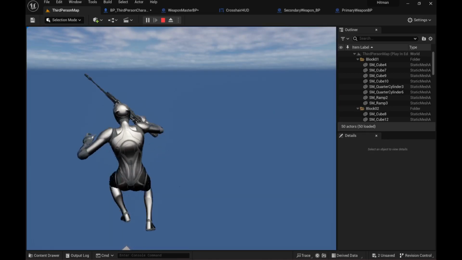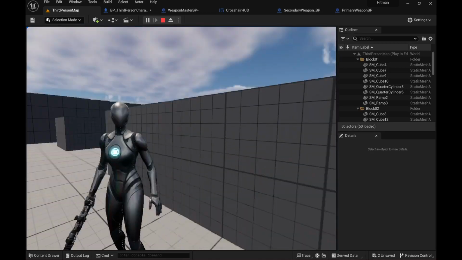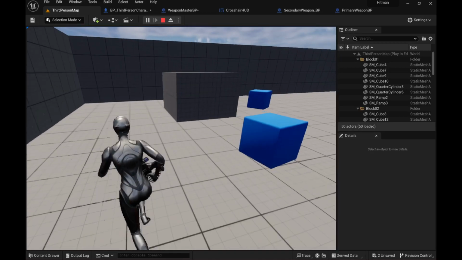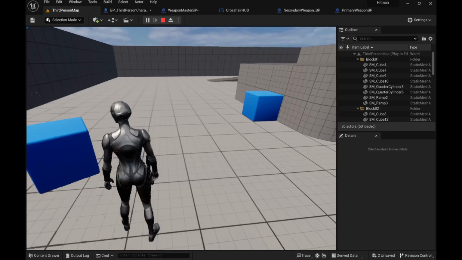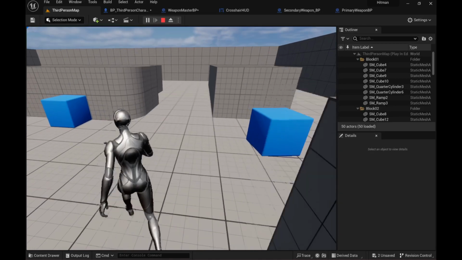Oh, what the heck happened here? Okay, I have no clue what just happened. But hang on, my computer's a little laggy right now.